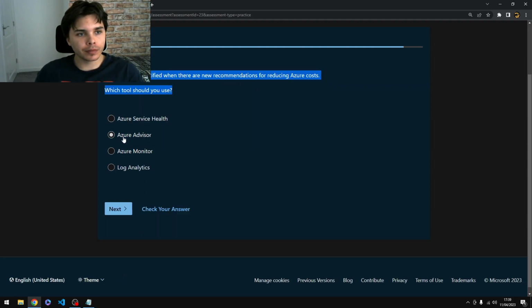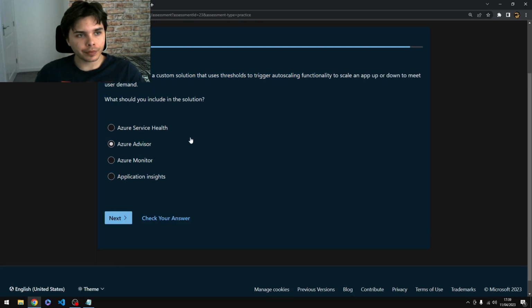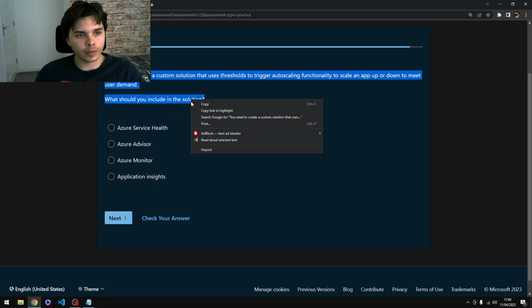You need to be notified when there are new recommendations for reducing Azure costs. Which tool should you use? You need to create a custom solution that uses thresholds to trigger auto-scaling functionality to scale an app up or down to meet user demand. What should you include in the solution?